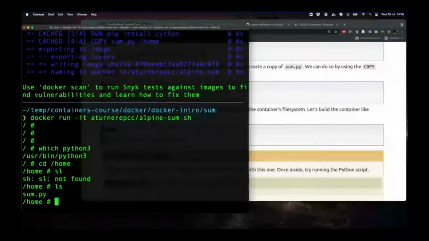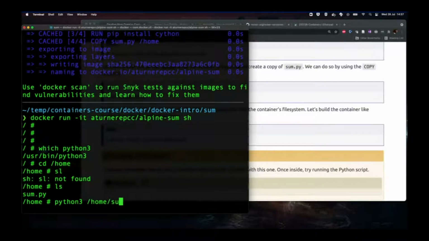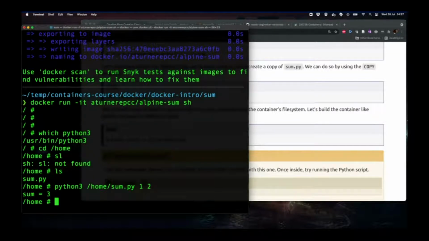And there it is, sum.py. So if we do python3 /home/sum.py, then we can use it to add up two numbers.